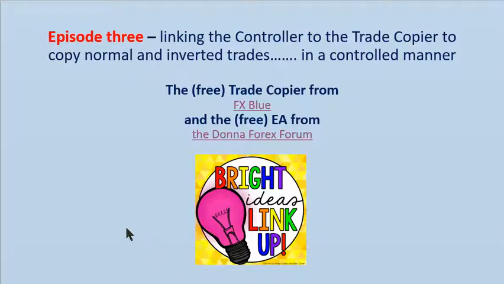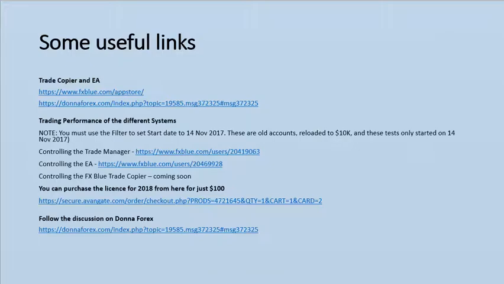So to start with, we're going to need 2 MT4 platforms in this particular case, and we're going to need to make sure that each platform has the trade copier and that at least one of the platforms has the free EA. So let's see how we do this. And I'll do that by going first of all to the FX Blue App Store to get the trade copier, and then I'll go to Donna Forex forum to get a copy of the EA. And we'll talk about these other aspects a little later.